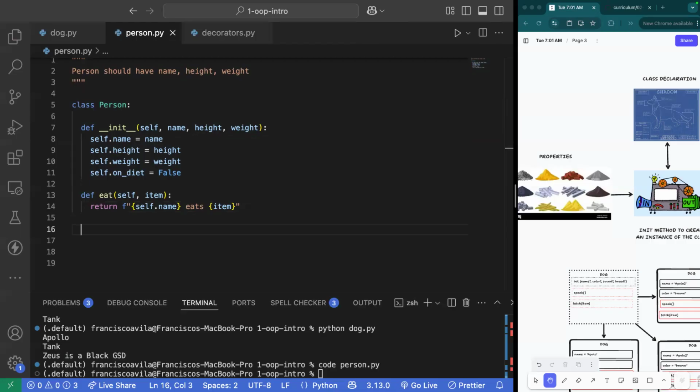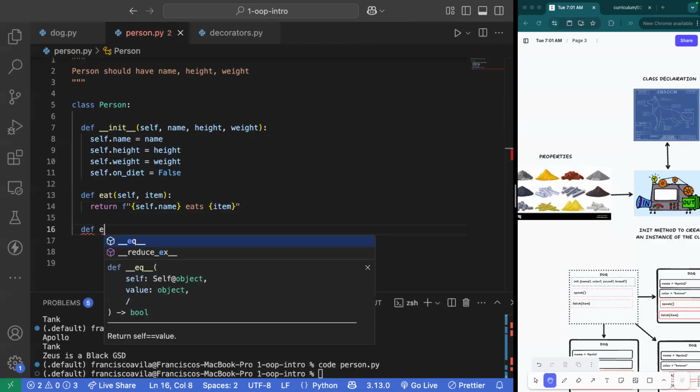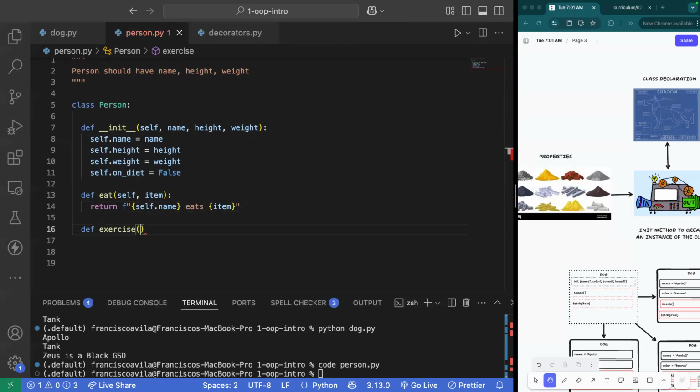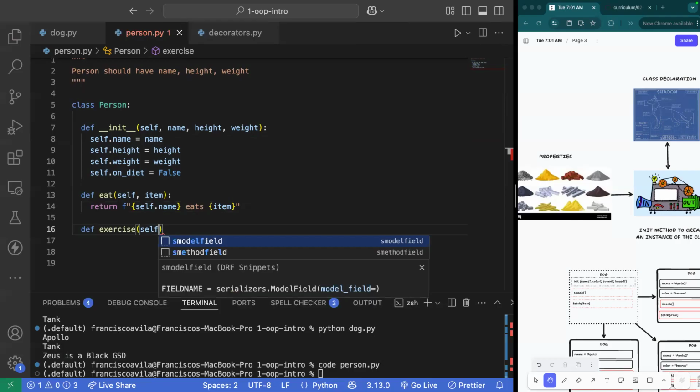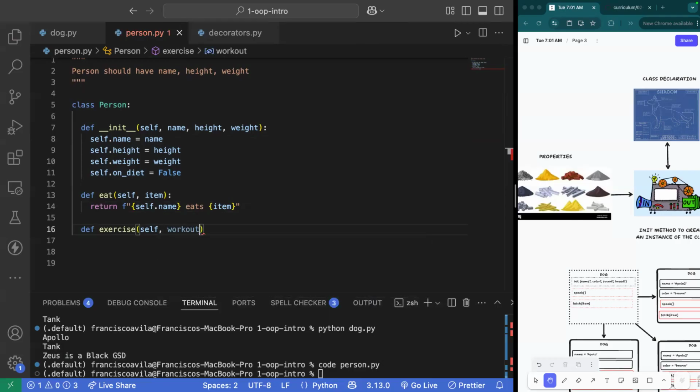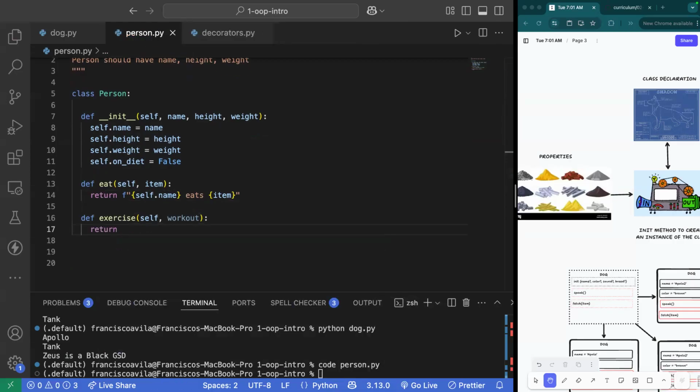And then you would want to do another function like def exercise, self, I guess you could call it workout. And then you're going to return self.name and then completed workout. Okay, perfect. So now I've been able to create a class that has 4 different attributes, right?